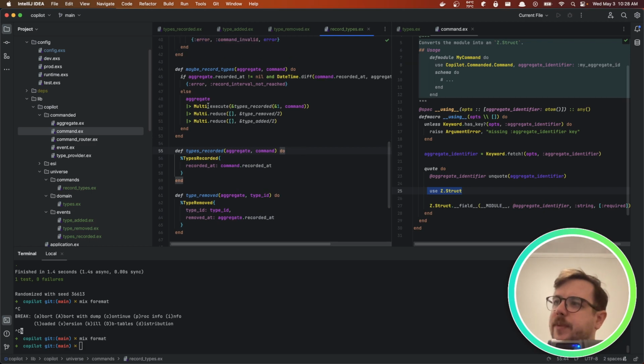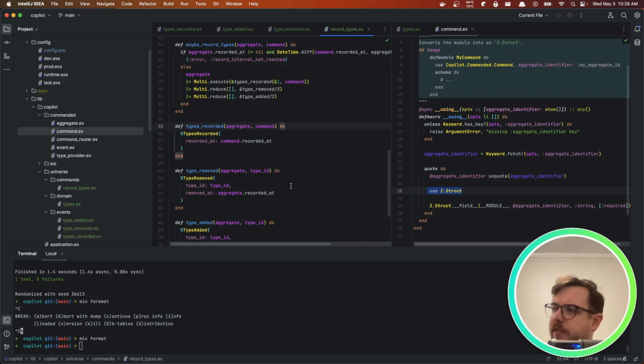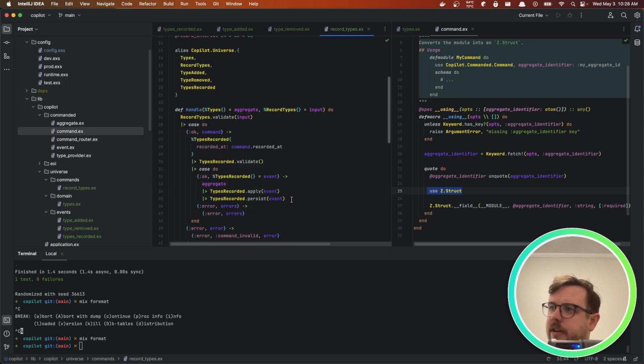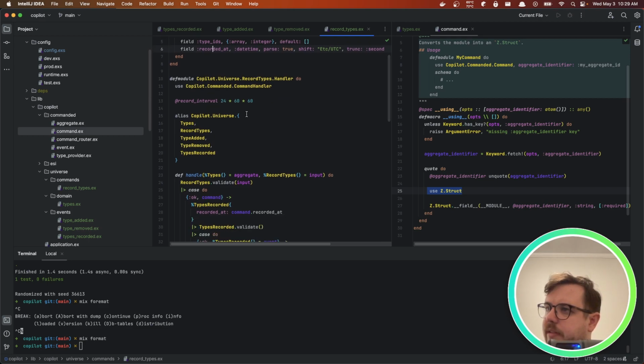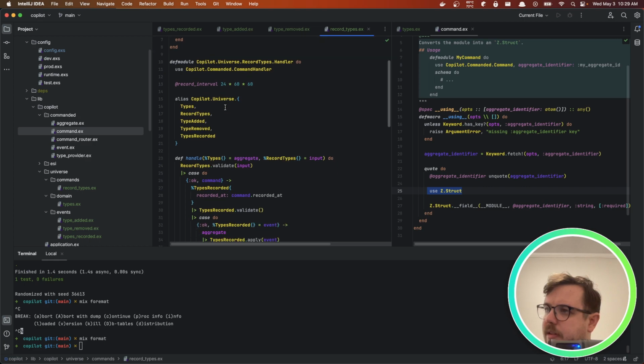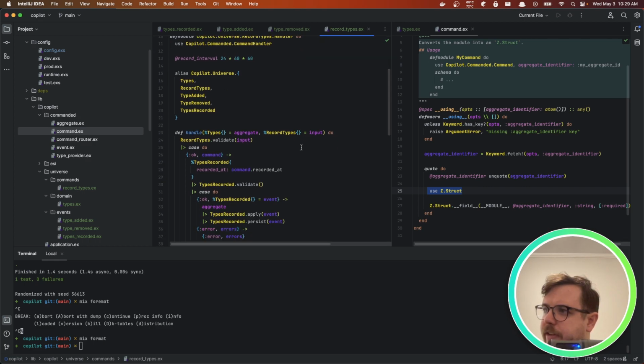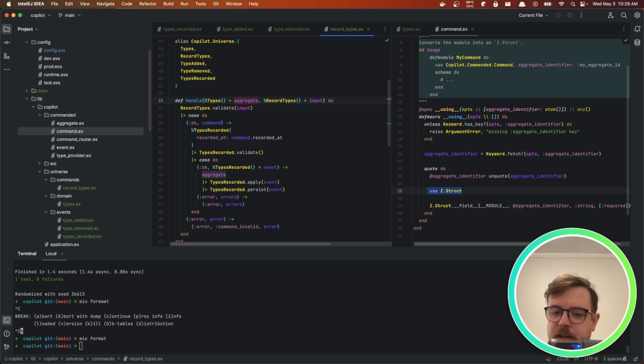So what multi does basically is it allows you to emit multiple events from one command, and that's what's going on here. All right, so it's time to summarize this file at a high level. We're defining a command called record type, and that's going to have an array of integers in it, and the recorded at, and then we've defined this handle function, which is going to take an aggregate and the input.